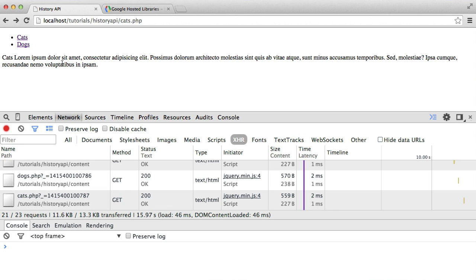So that is pretty much it. There is a lot more to the History API, but this should be a good introduction for you to go ahead and implement this into your own application and see what you can do with it and see the difference it will make to user experience.